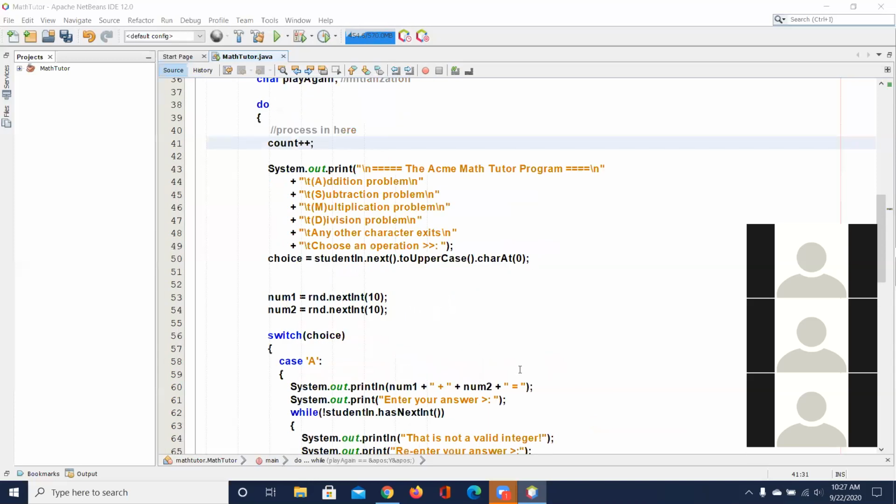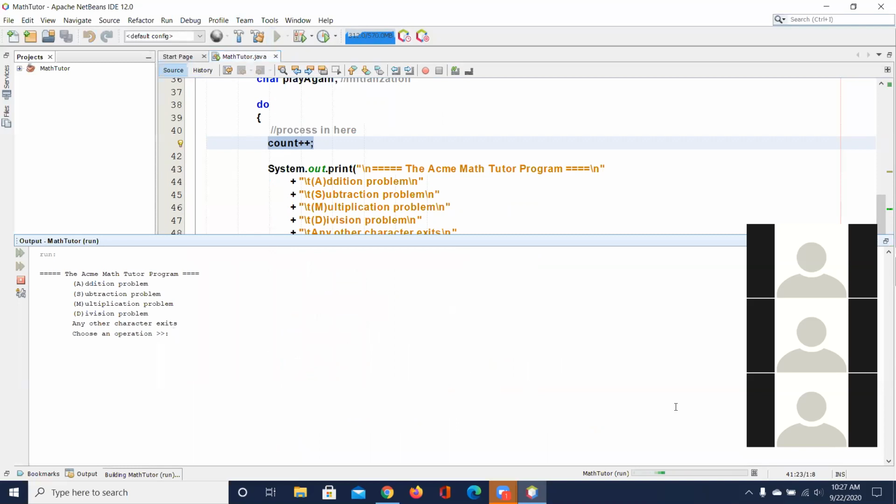Okay, don't forget to put this count plus plus right underneath your do. And let's see if this works now. So if we type in a Z, let's say, okay, it exits. That's what it should do. Let's type in an A. Doesn't matter which way. And you get that, and I get a 9.